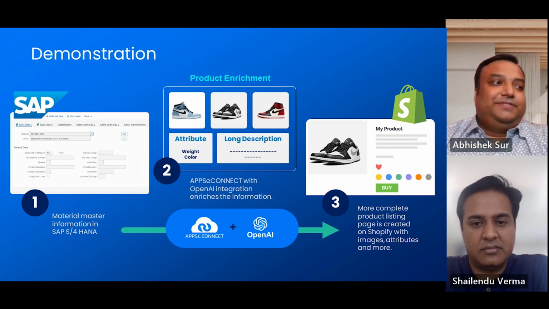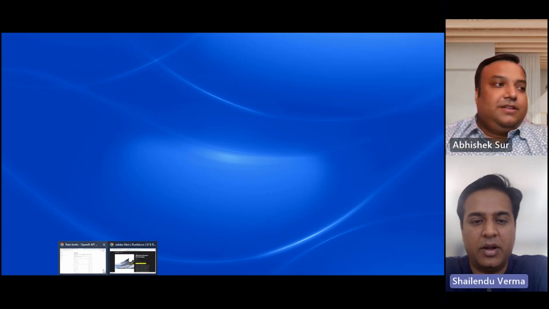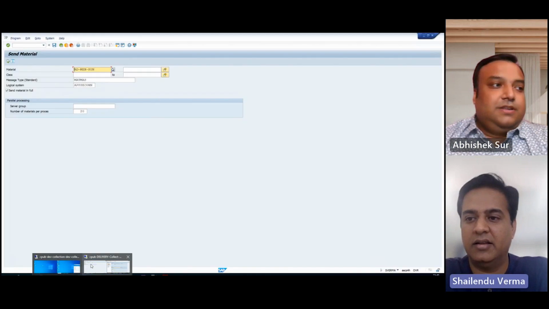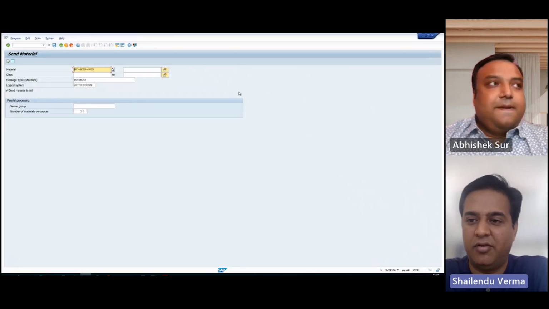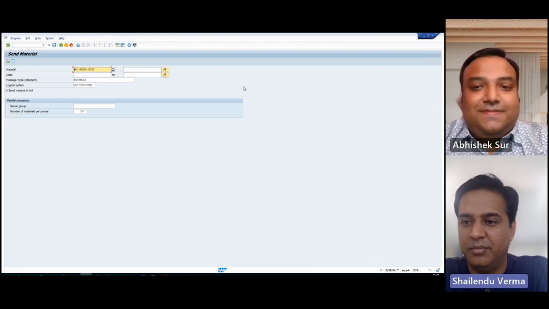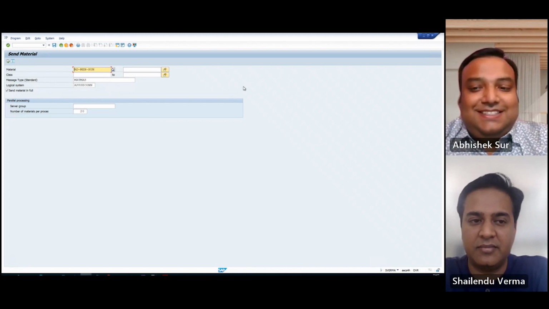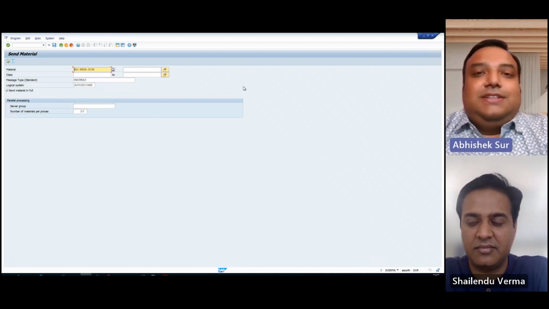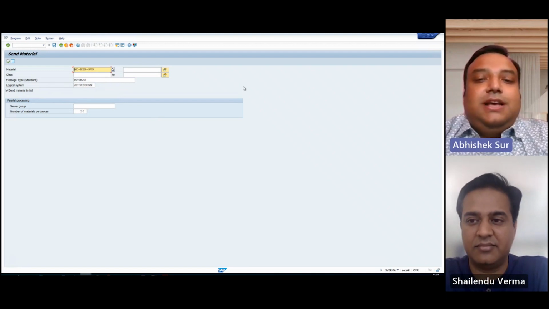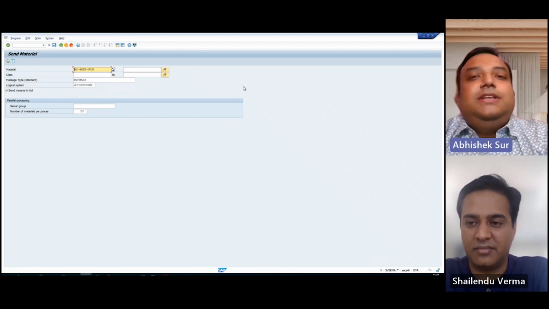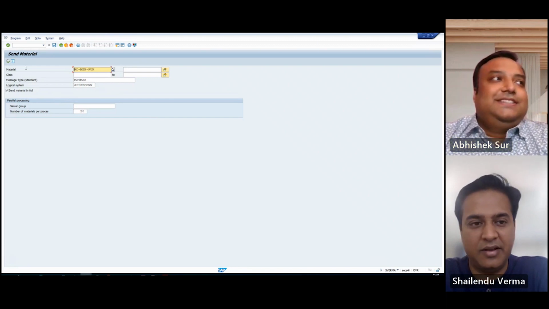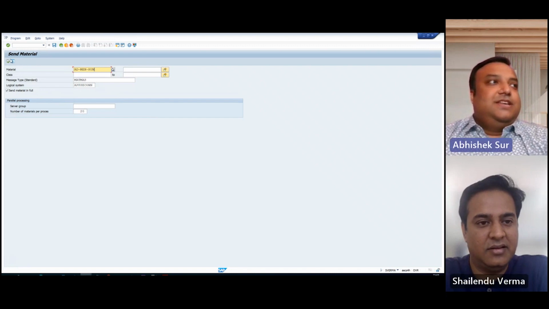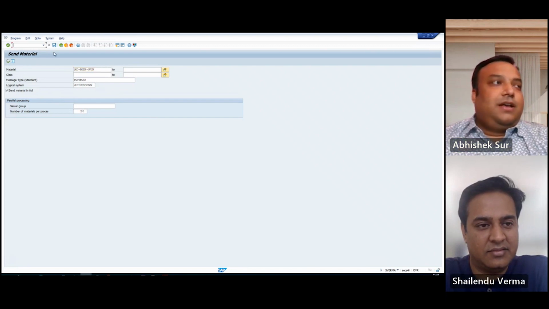So what you're saying, Abhishek, is that one record in ERP, you're going to enrich it with images on the fly, long description on the fly, get it from OpenAI, and make a complete Shopify page out of it. Exactly, because those things are right now available as a service. So we can use the Chat GPT engine to generate all this information on the fly. Great. I'll just go to my material master.